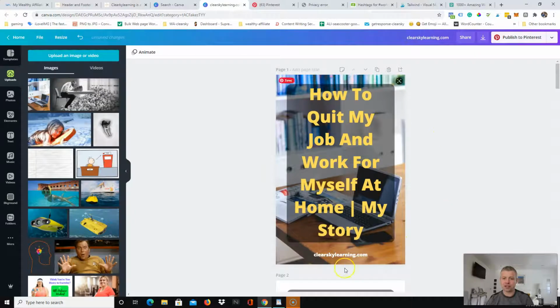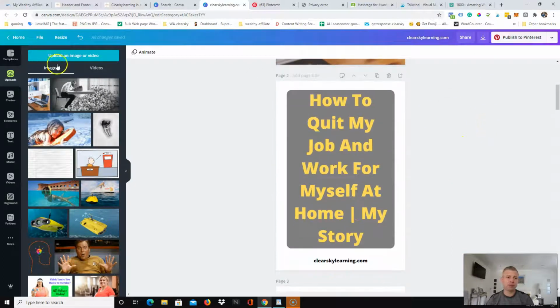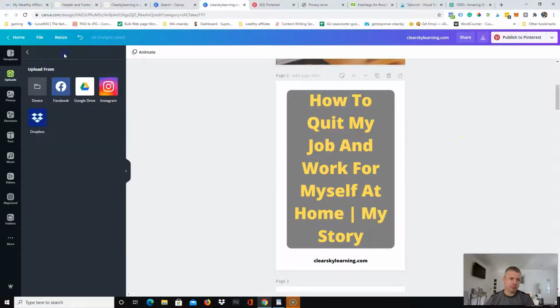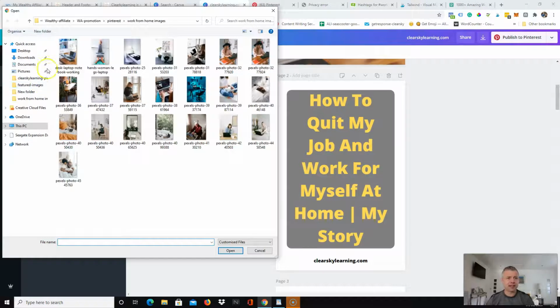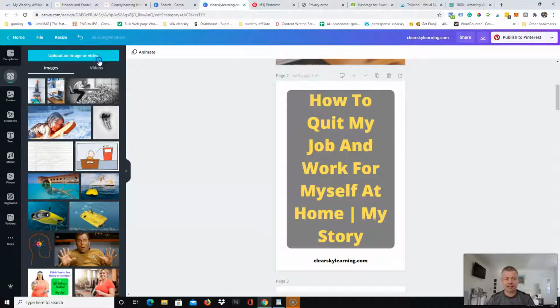And you just do this each time. So that's clearer, and you've got your first pin. Move on to the next one. Upload image from device and move on to the next one. Let's see, every single one of these is unique. They've got a different background image, and that's the main thing.